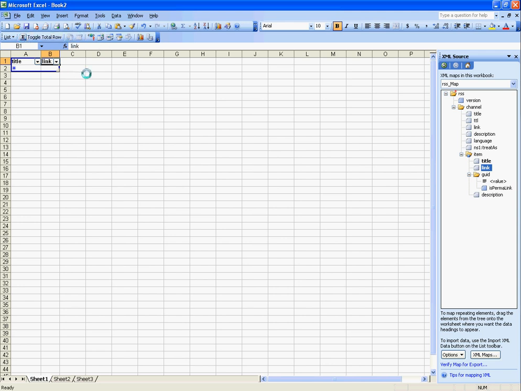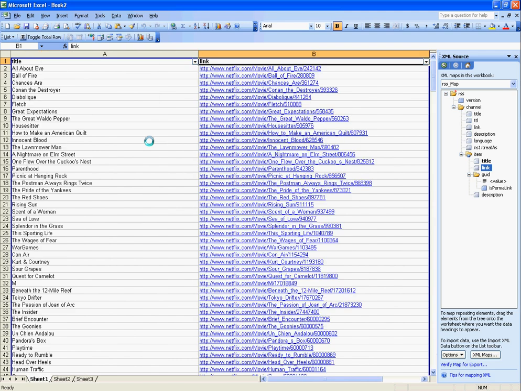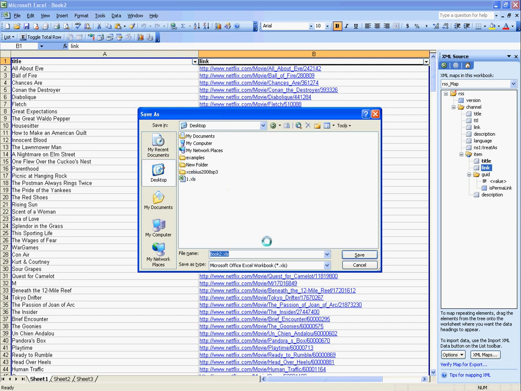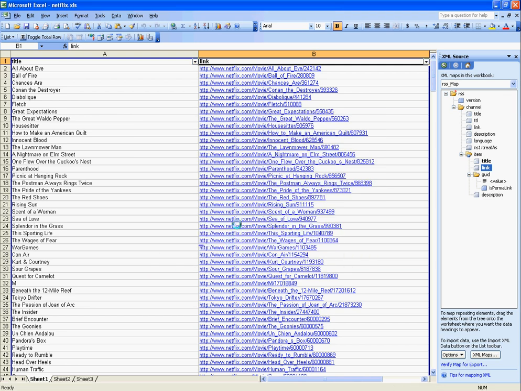To preview the data, click on this refresh XML data. It's like a little globe with an exclamation point. I'll hit that, and it'll go out and read this RSS feed, and it'll bring back a bunch of the movies. At this point, I'm actually done with this Excel workbook. So the first thing I need to do is save it. So, save as. I'll put it on my desktop for right now, and I'll call it Netflix. And at that point, you can close Excel.